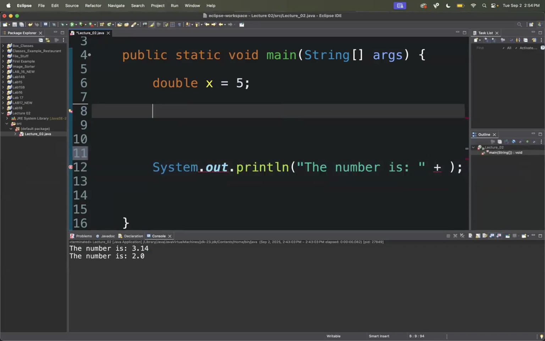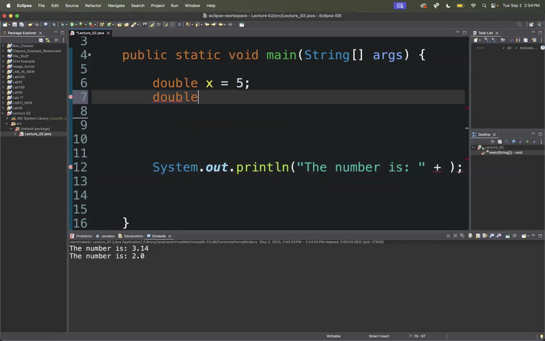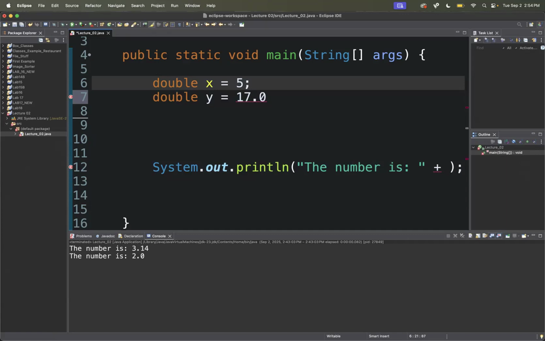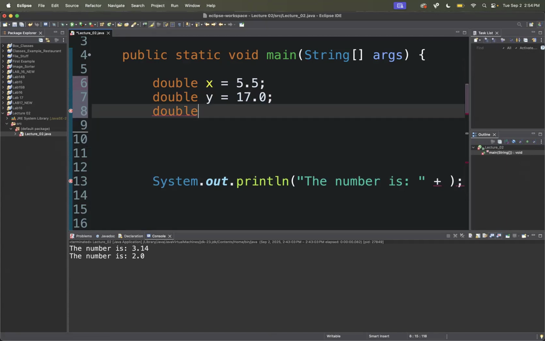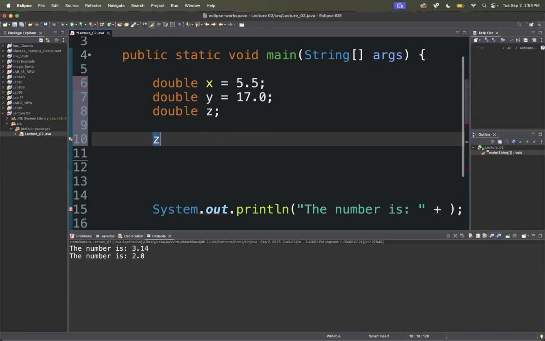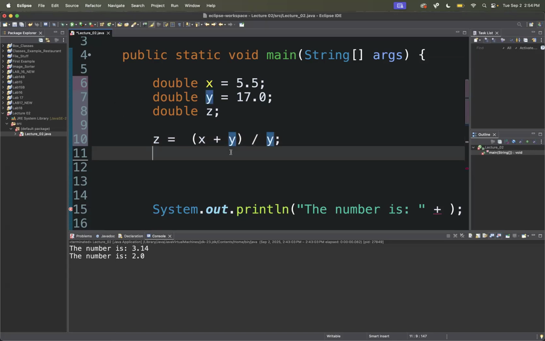If I have a double x equals 5.5, and then I have a double y, and let's say that one is 17, put zeros on these just because. And you have a double z, you can say z equals x plus y divided by y. Like this makes sense. In Java, this is perfectly okay.